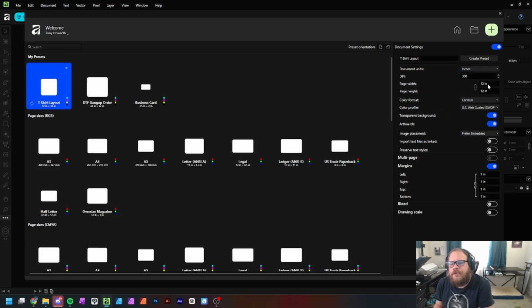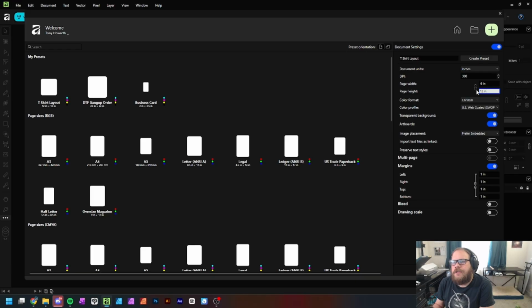We can have our page width here, so we can change this to whatever. So we can do 6 by 12. And then we can also have this linked. So now if I switch this to say 12, this now goes to 24. So it makes sure that these are uniform.